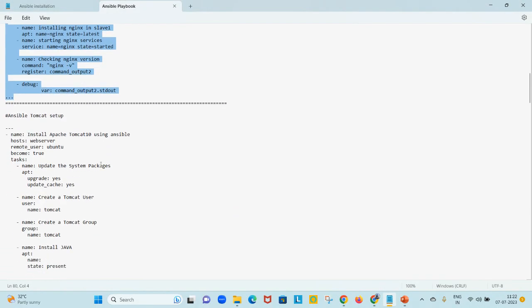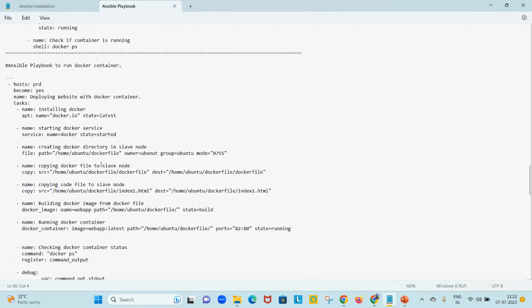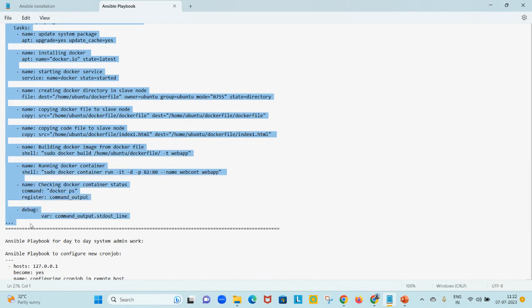Okay. So now what I will do is vi docker file. I will say docker_file.yaml. I have real-time playbooks, and I'm going to choose one. Yeah, this is the one. I will tell you what this playbook is going to do. Let me copy this playbook to the server.